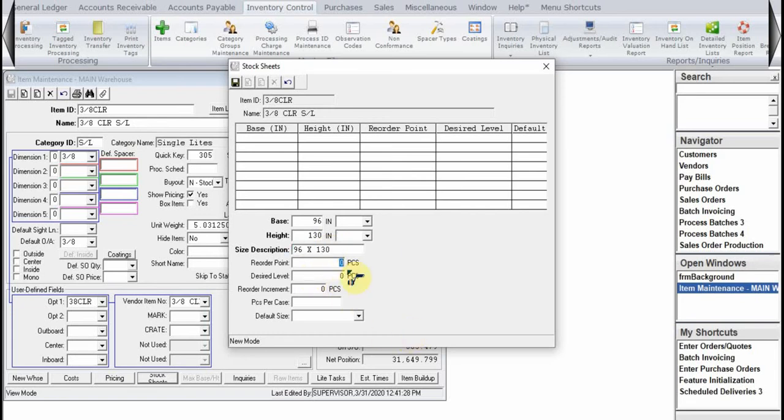My reorder point here, I can say, hey, when I get down to 15 pieces of this 96-130, I need to issue a purchase order to restock. You can have that appear as a pop-up for a specified user or a supervisor user when invoices are posted or when they log in the morning, and they can see what is needed to be purchased for the day based on what's hit the reorder point levels here.